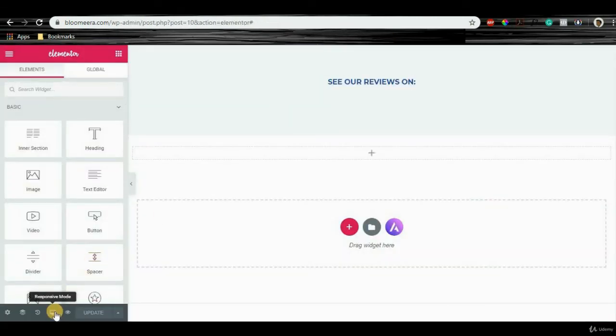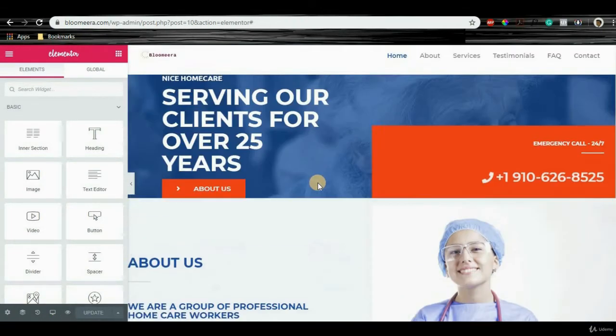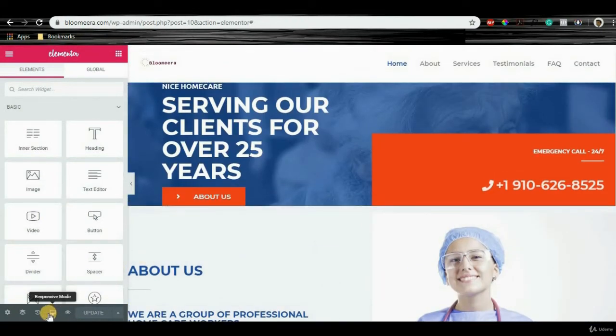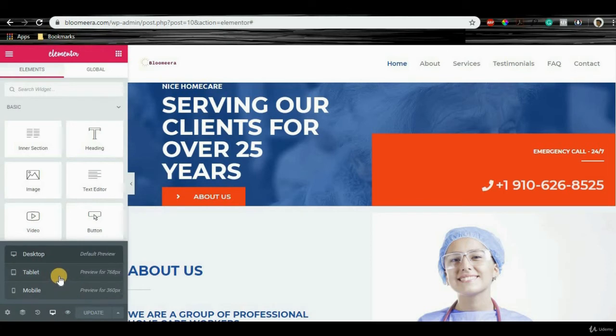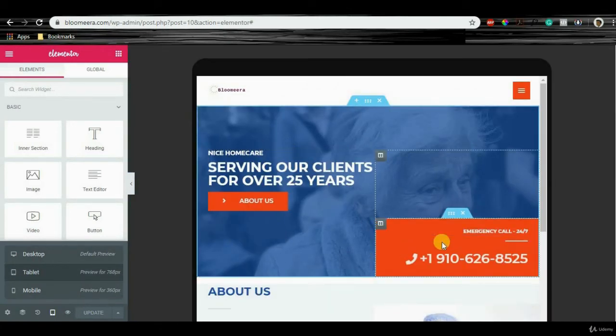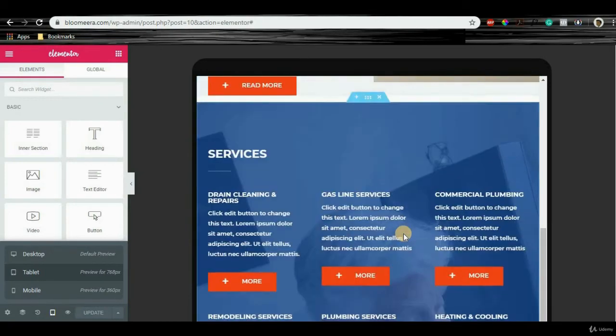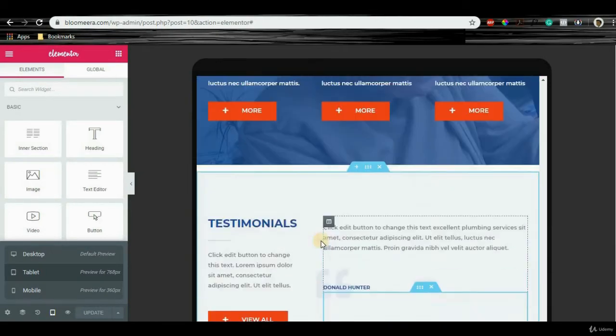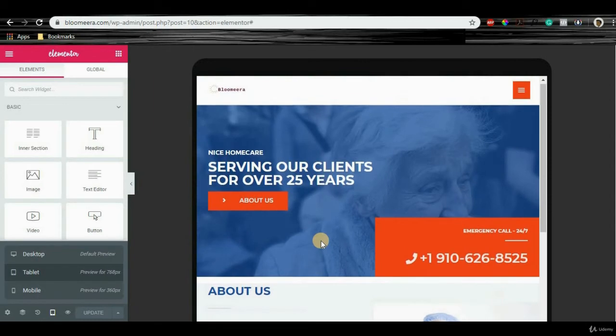Now let's say you want to see how this looks on mobile, on a mobile phone or on a tablet. You click on responsive mode. Let's look at it on the tablet first. Right now it looks pretty decent on the tablet. This is pretty good. You always want to make sure you look at it being responsive on all 3 devices.